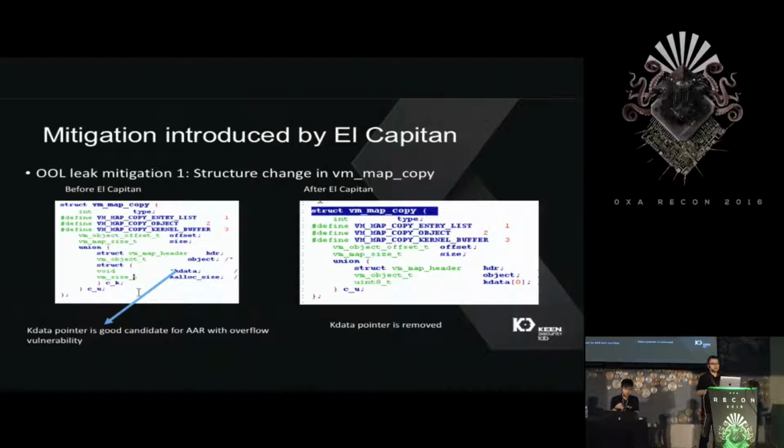Another is the size field. You can modify the size so that you can read out of bounds. That is before El Capitan. In El Capitan 10.11, you can find that the kdata pointer is removed, and instead it uses an inline structure, where the data is directly appended after the vm_map_copy metadata struct. After that, there is no such pointer, so you cannot modify it.